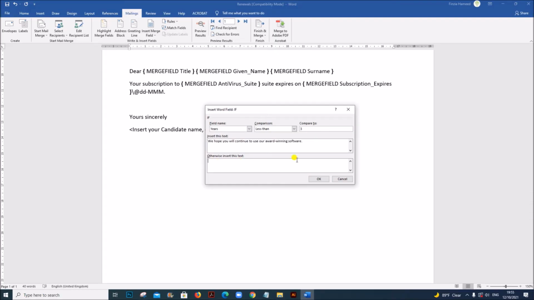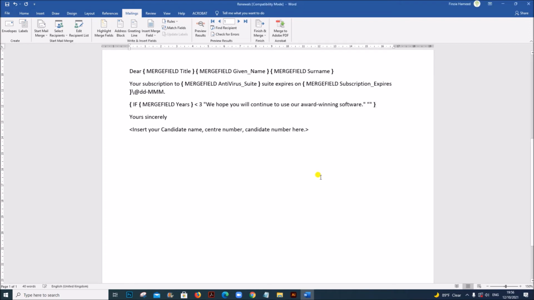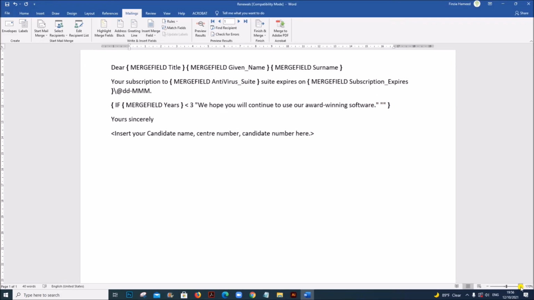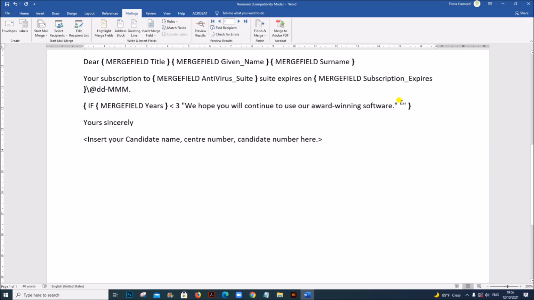Otherwise I'm not giving, because we need to check more conditions. So give OK, and you will get the code this way. So this is the else case. Inside this double inverted comma, we have to give the else case. So I'll keep the cursor here.